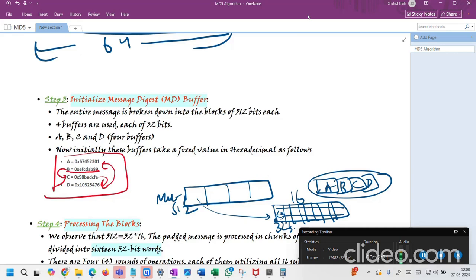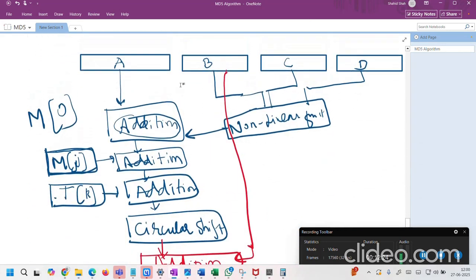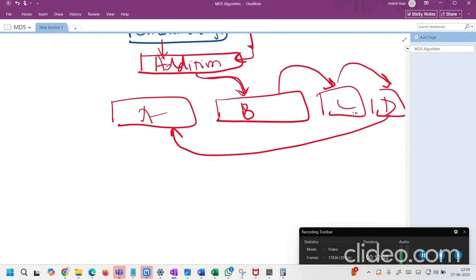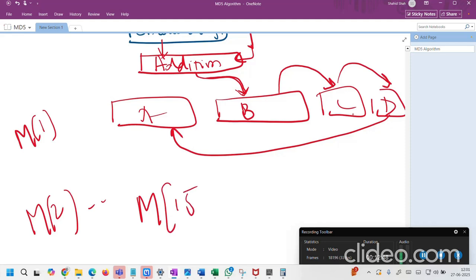And in B, what is stored is the output of this whole process. Now, this is the operation done with one sub-block, suppose M0. Then, this final value of ABCD is taken as the input for the next sub-block M1. And this whole process is repeated. Then, for M2, the whole process is repeated. Finally, whatever we get at the end of M15 will be the final output of the message digest.